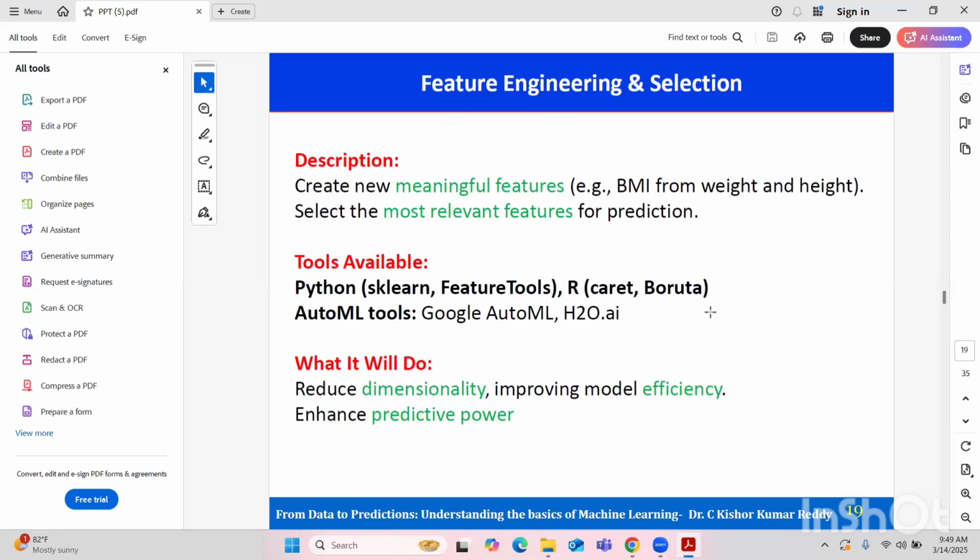Next, once you have visualized and found out the patterns, your data is ready. Now you need to do some feature engineering and feature selection. Do you need any new features? Do you need to have any meaningful features? Or are all the features required for the model, or only a few features required for the model? That is the question.